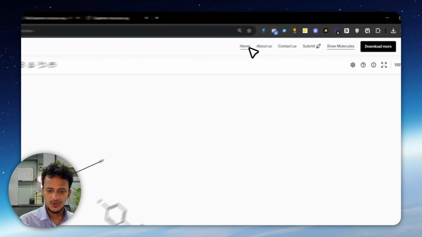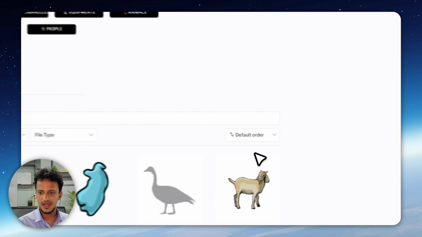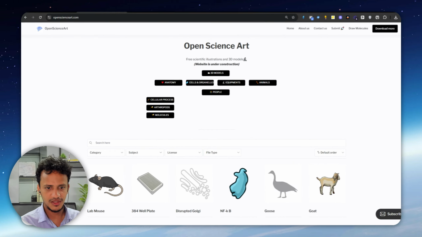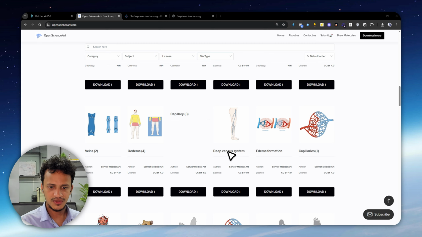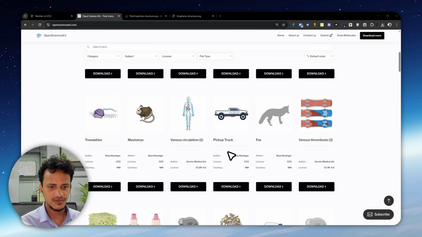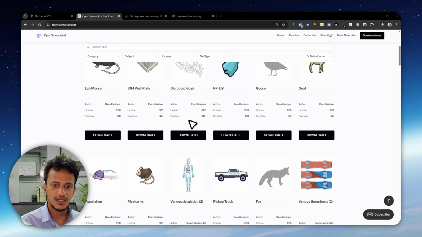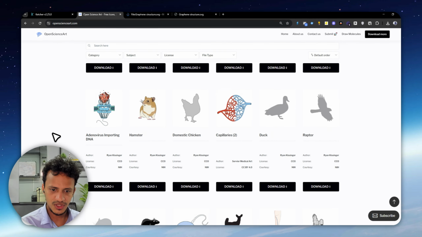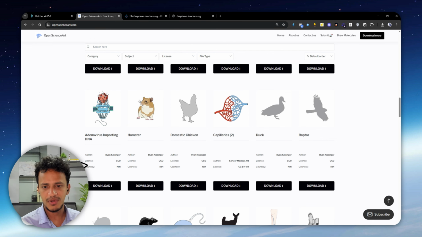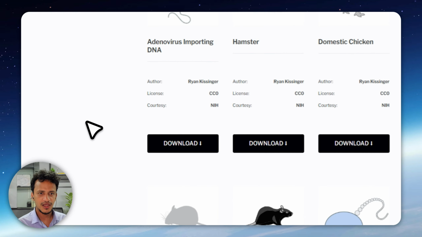So that's about it. Let me know your feedback and suggestions. I will try to add a chat box or something here so that you can add your feedback. Right now this has more than 500 icons, so it will continue to grow. You can see most of them are from NIH BioArt. Most of the icons are created by Ryan Kissinger, a scientific illustrator, and we are also uploading icons from our library, and we have uploaded a few of the icons from Servier Medical Art.